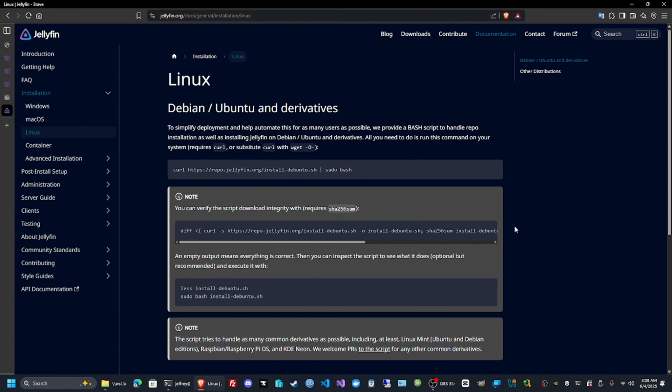Today I'm going to be showing you guys how to install the open source media server Jellyfin on your Linux distro. And we're going to be doing the entire process with one single command for the installation, which would be this one provided by the documentation of Jellyfin.